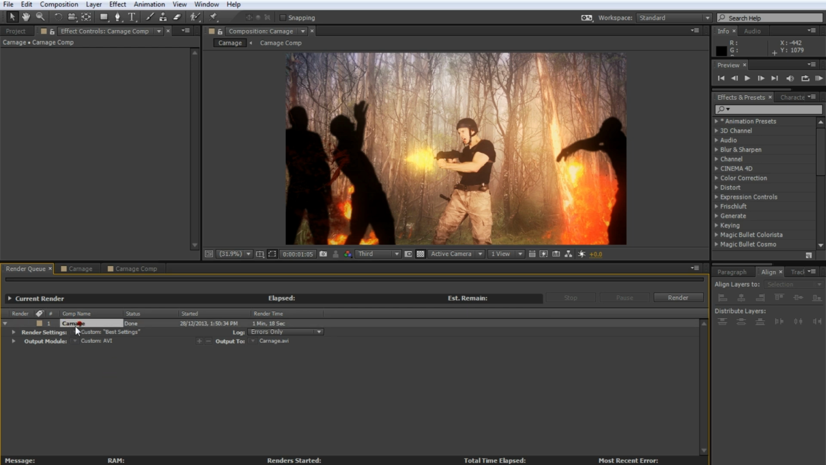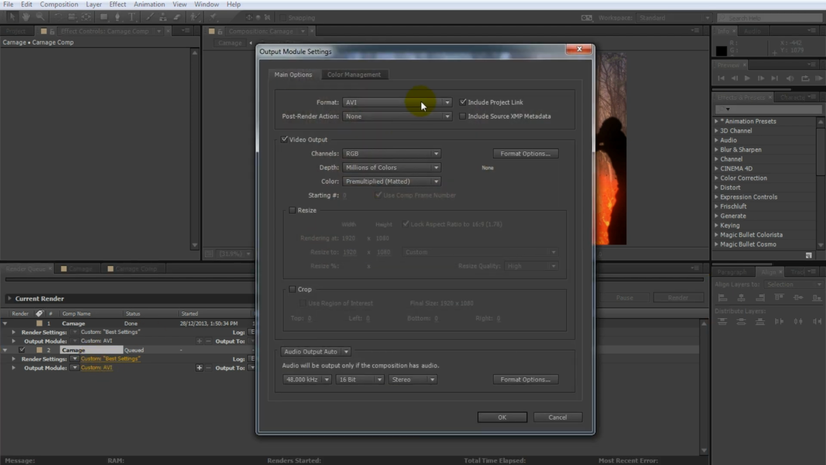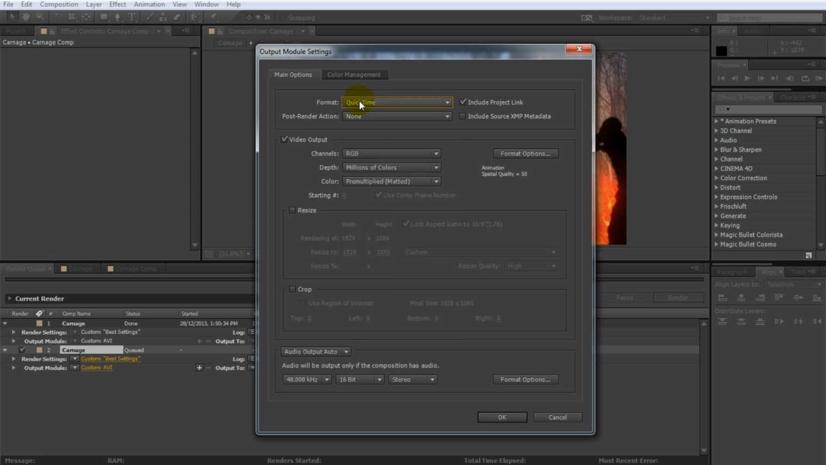But what we can do, you can actually Control D these settings as well if you just want to duplicate what you had before. Let's not touch the settings, we'll just leave this on best, but let's change the output. I like to output as QuickTime. QuickTime is compressed, and you can control how much compression will be applied, which then affects the final size and quality of your video.